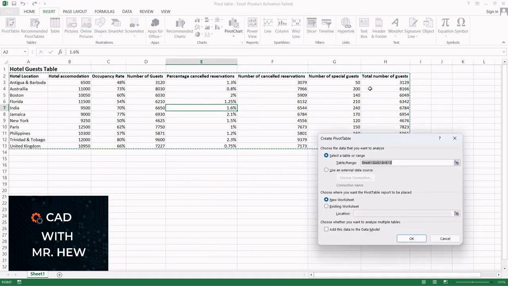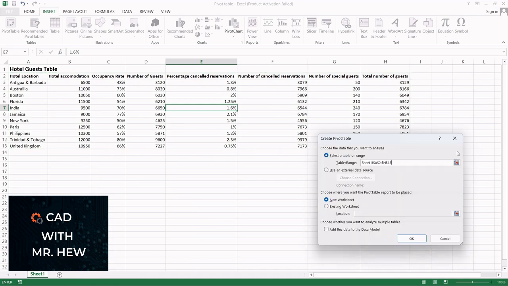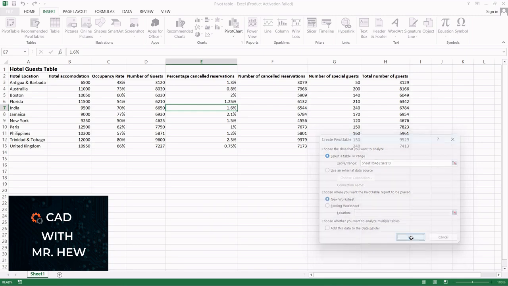Now here it has selected our range because we clicked on a cell within our table range. If you wanted to choose the table or the range, you would click here and then you would select the range of cells like this, right? Then we click here, and we want it on a new worksheet. If you want it on the same existing worksheet, you would click here, but we want it on a new worksheet and then we click OK.